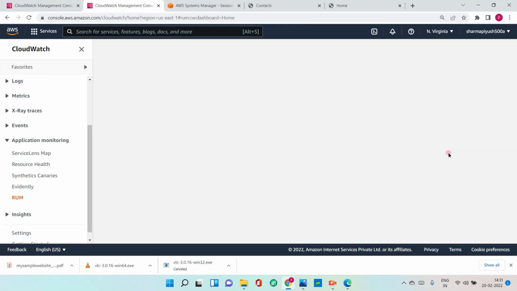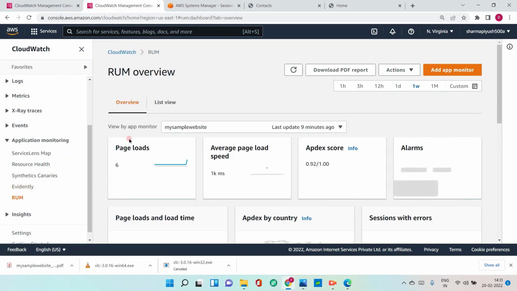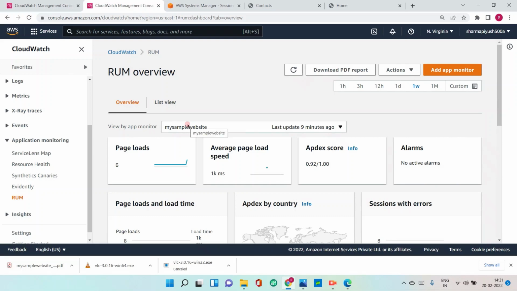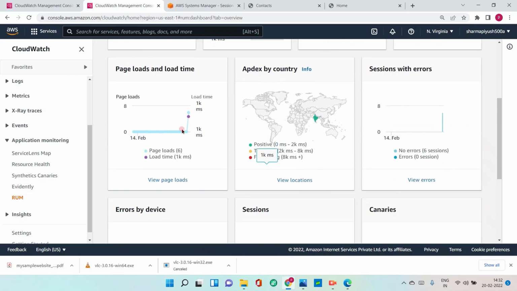Hello people, I am back. Let's see what data came into RUM. Yes, the data came. The last update was 9 minutes ago. These are the page loads, average page load speed, Apdex score, alarms. We haven't configured any alarm, so that's fine. Then page loads and load time. These are the details.